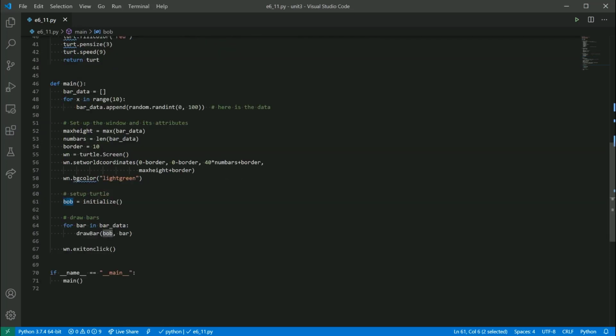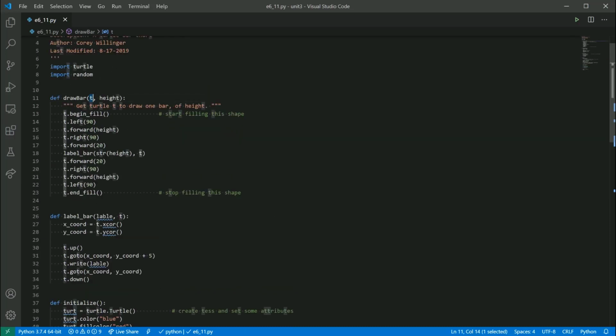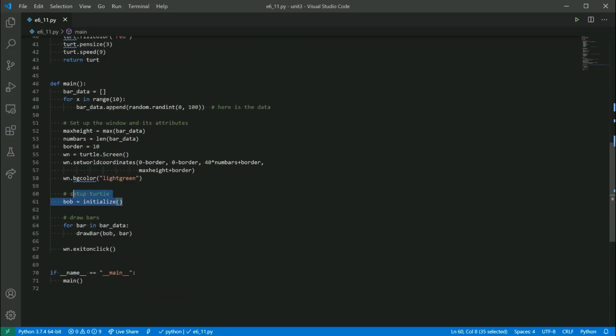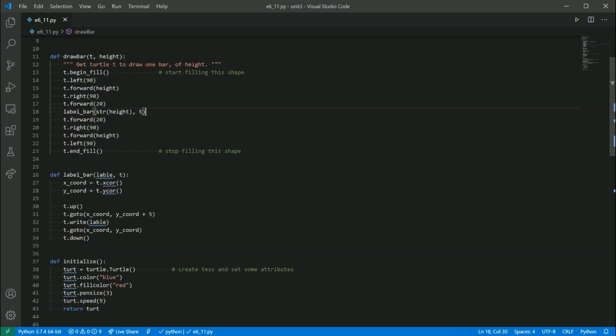We then pass Bob into the draw bar function, and so we come up here, and T is now actually Bob, but we've just given it a new name. So here, this is really like Bob begin fill, but that wouldn't work because Bob is a variable that's local to our main function. So this is just doing the same thing, and we're going to then pass Bob, which is now T, into our label bar, and this is just simply going to write some values on top of our bar, and then we're going to finish off the rest of the bar, and then we're going to end fill, which is going to shade in our bar for us.